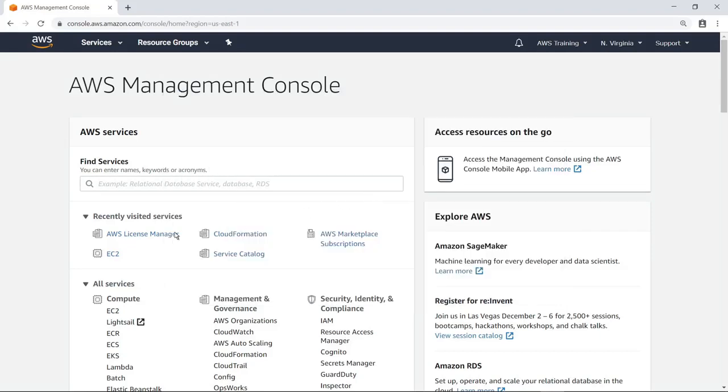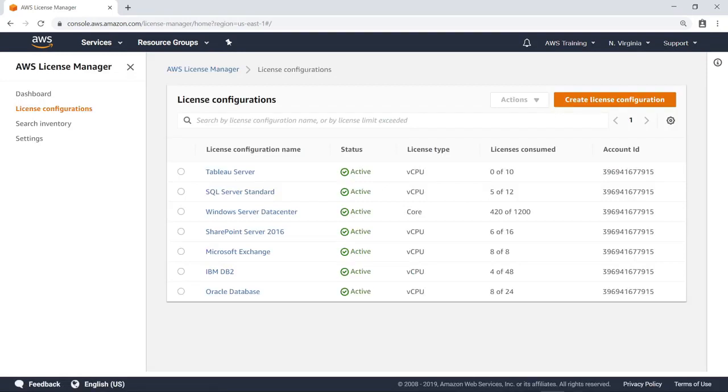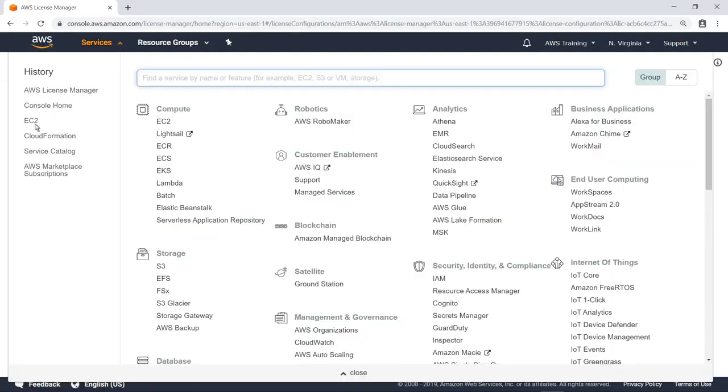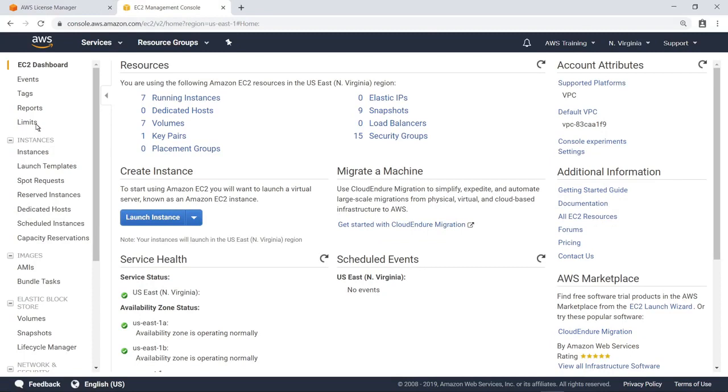In License Manager, you can associate AMIs with a license configuration to track licenses as new Amazon Elastic Compute Cloud, or EC2, instances are created. Or you can manually associate running environments with a license configuration. Additionally, there are several other ways that you can configure AWS services to track licenses as services are provisioned. Let's take a look. First, let's look at the EC2 launch templates.